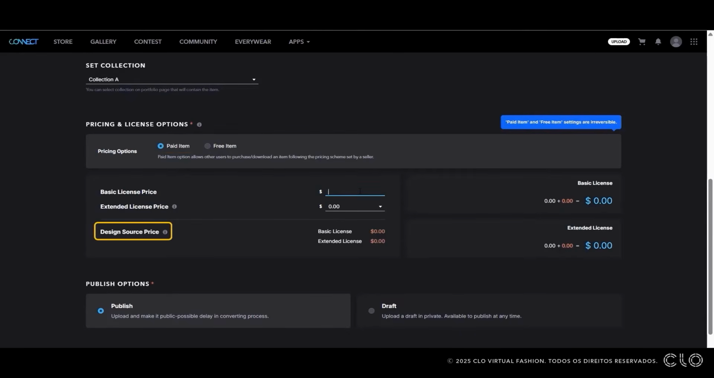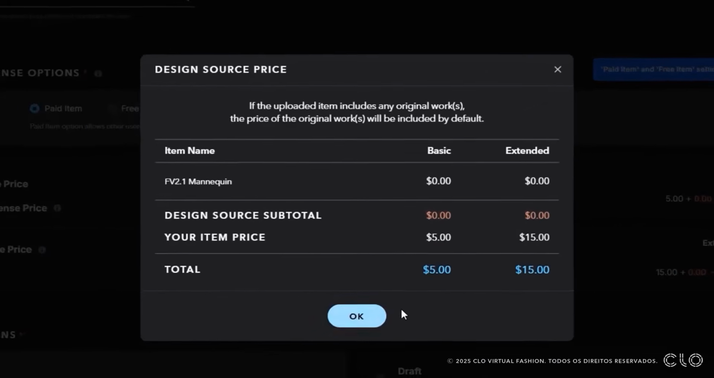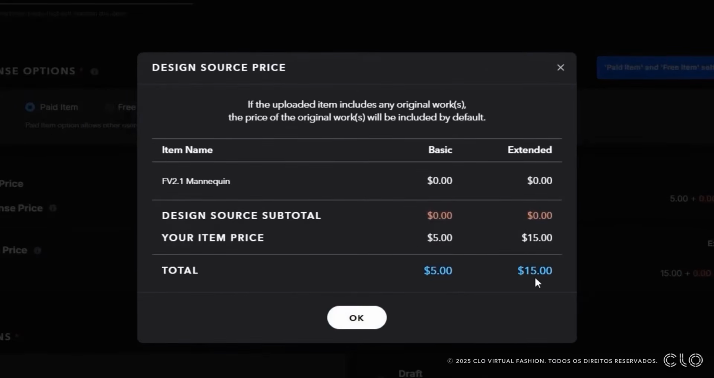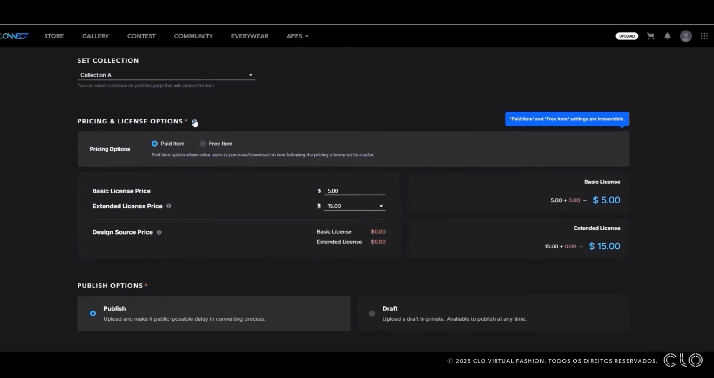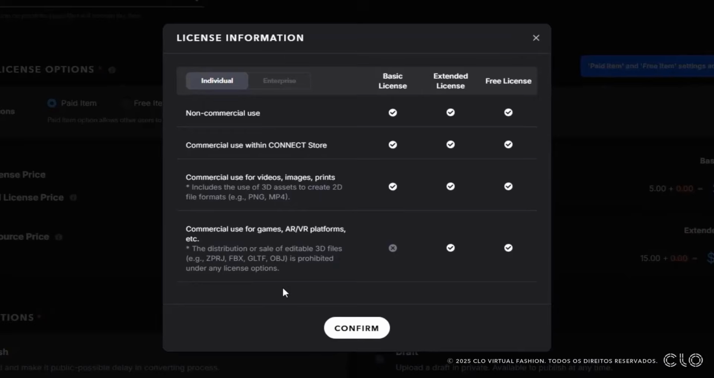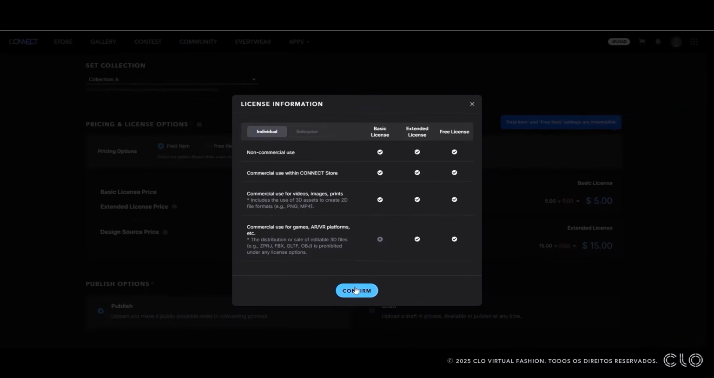If your asset includes resources from another user, the design source price field will appear with the proportional value already included. What is the extended license price? The extended license price is a special license charged when your asset is used for commercial purposes in 3D environments or by corporate users. This is why pricing is different for these users.